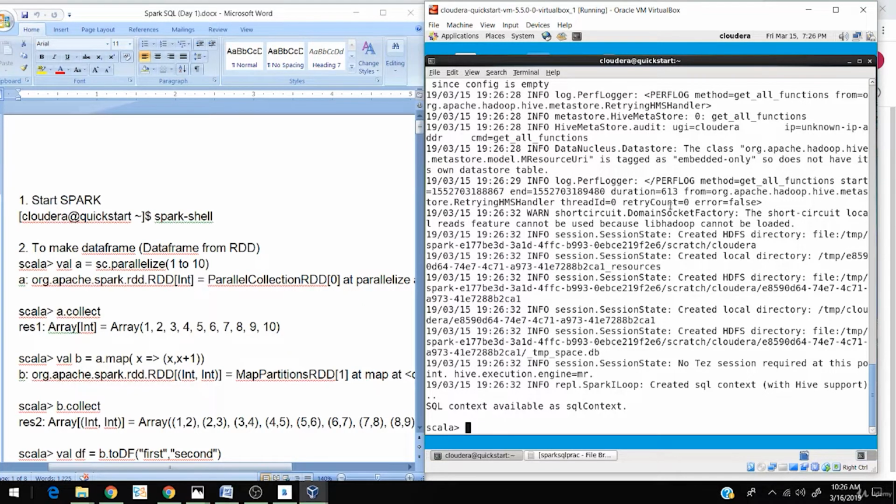Okay, so Scala is started. So let's start with this. The first thing, val a is equal to sc dot parallelize. Oh, I cannot copy. Val a is equal to sc dot parallelize 1 to 10. So what will this do?